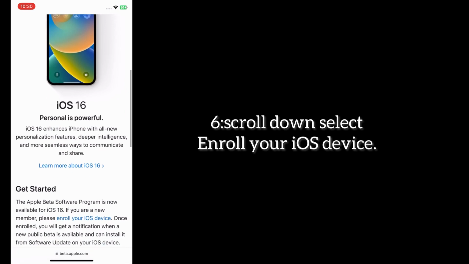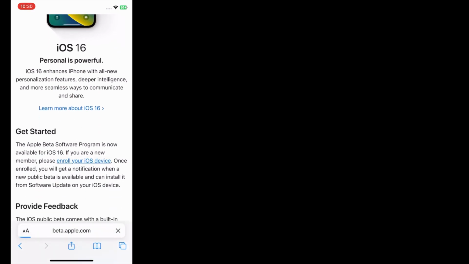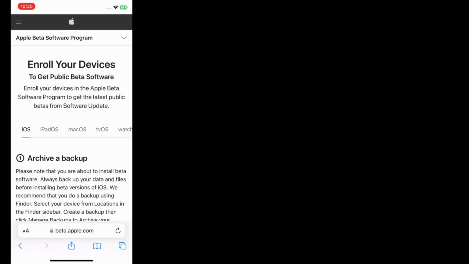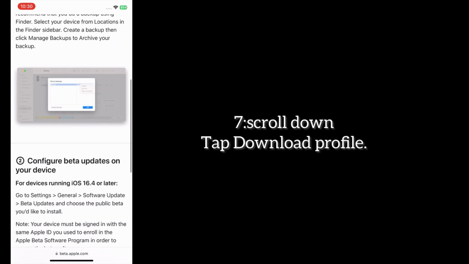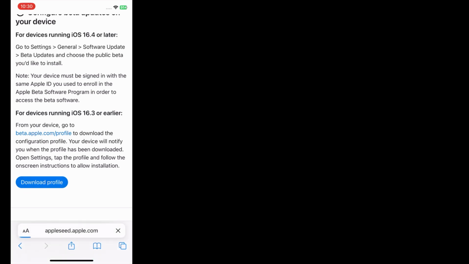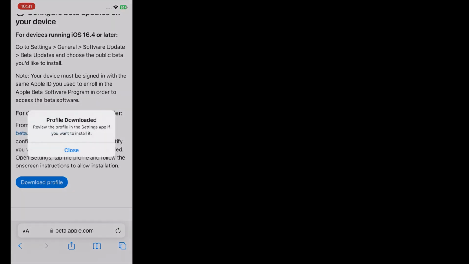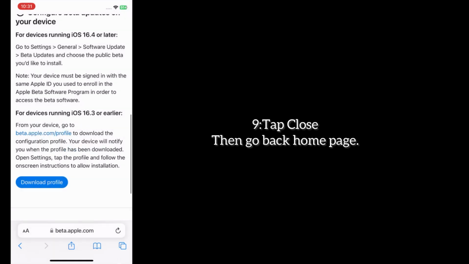Scroll down. Select Enroll your iOS device. Scroll down. Tap Download Profile. Tap on Allow. Tap Close. Then go back to the home page.